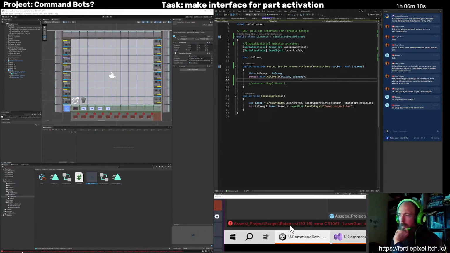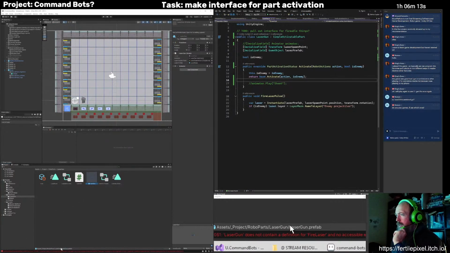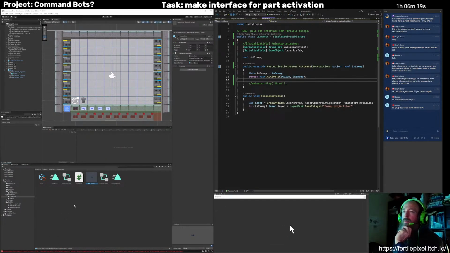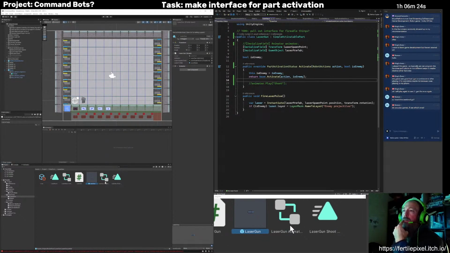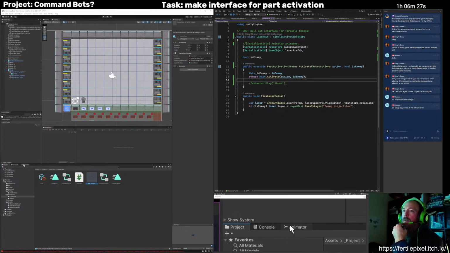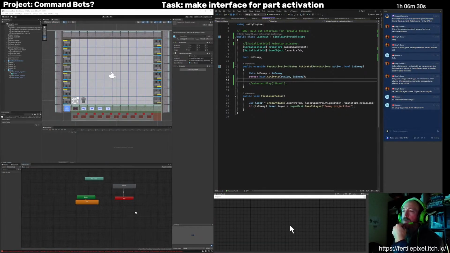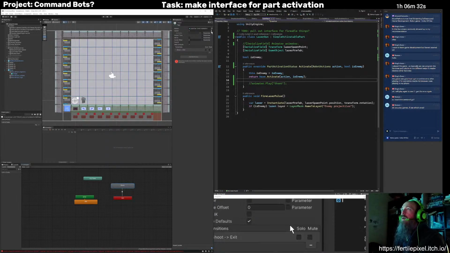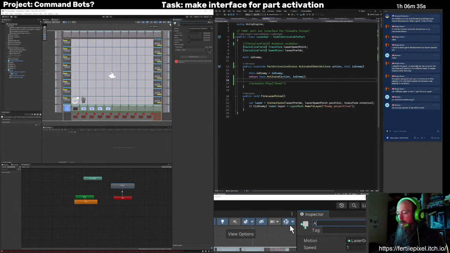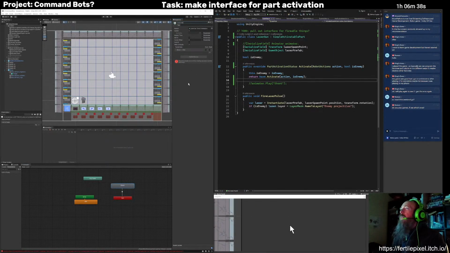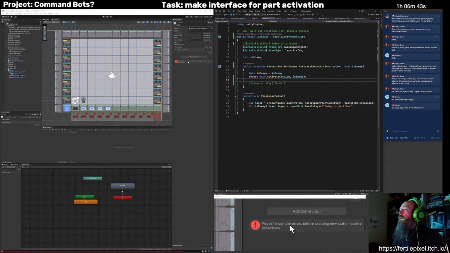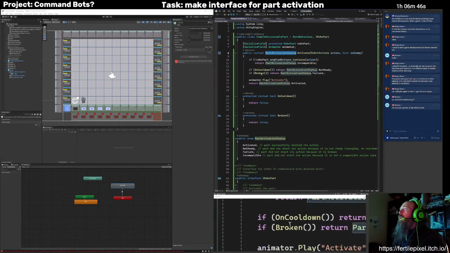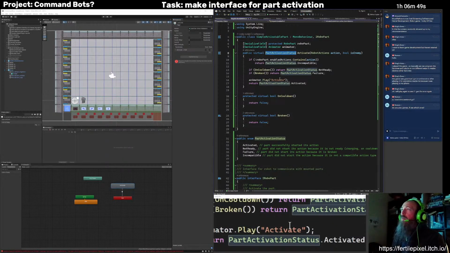But I think we haven't compiled at this point because of whatever this error is. Yes, because something else is trying to call that old fire laser. But that's fine. So we should be able to go look in animator. We've got this called shoot. So if I just change that to activate, then that should be compatible with this. So that should be all good.